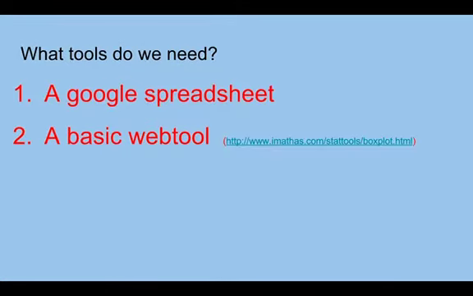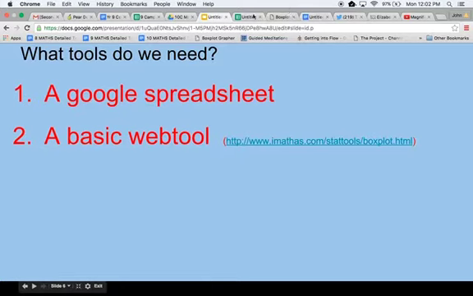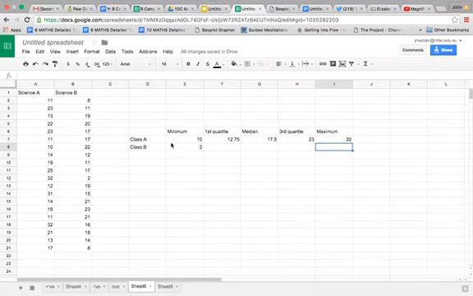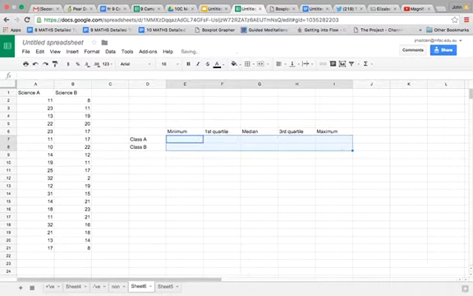To make them, this is what we need: a Google Spreadsheet and a basic web tool such as the one shown here and written in your assignment. So let's go along and have a look at our Google Doc. For our Google Doc, we have to put in the data. Now, in Year 10, you'll need to sort your raw data into ascending order, and then you'll manually determine all of that information. For Year 9, we're just going to do the quick way. We're going to use our spreadsheet.